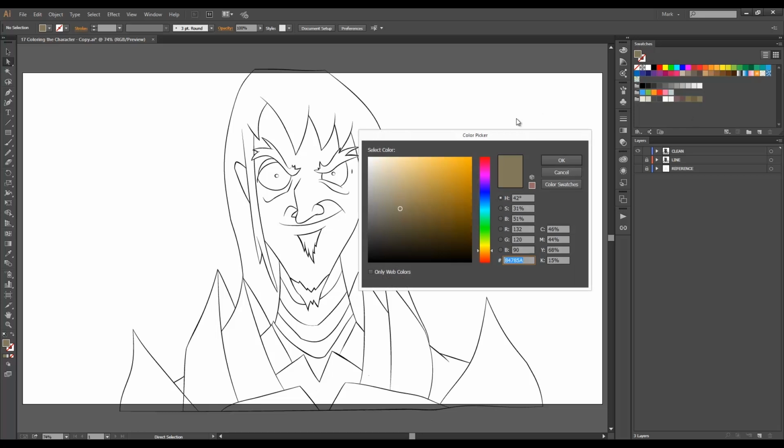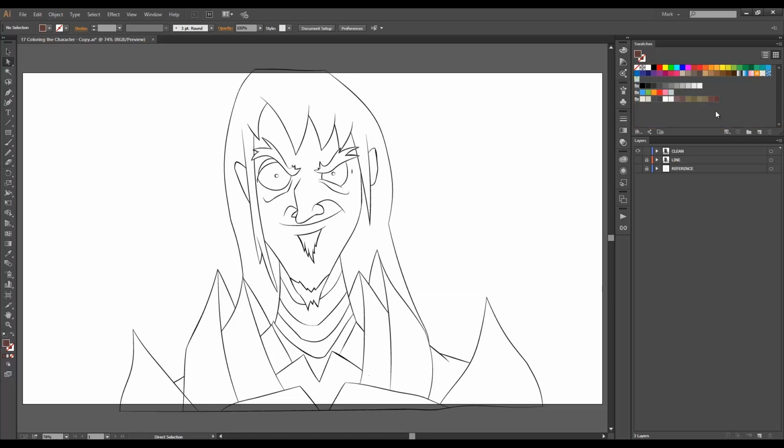Okay, so here we have it. Now, I don't want to mess around with this layer also, so I will duplicate it like we did on the last lesson. This creates a copy. Let me rename the copy as color. And then lock and hide the clean layer so I don't mess with it accidentally. Now I'm ready to paint.